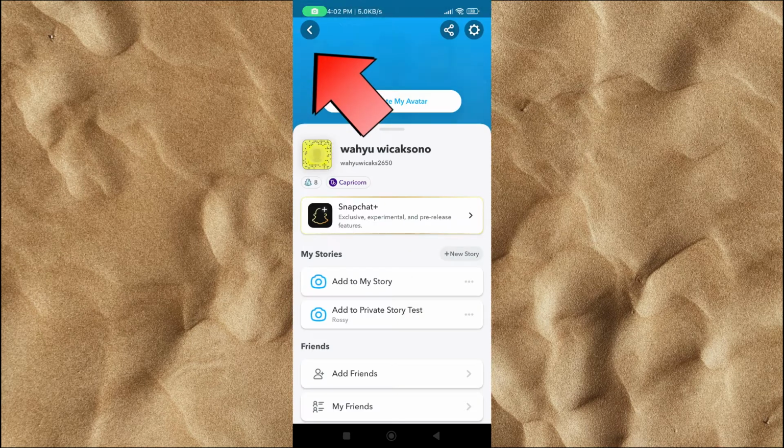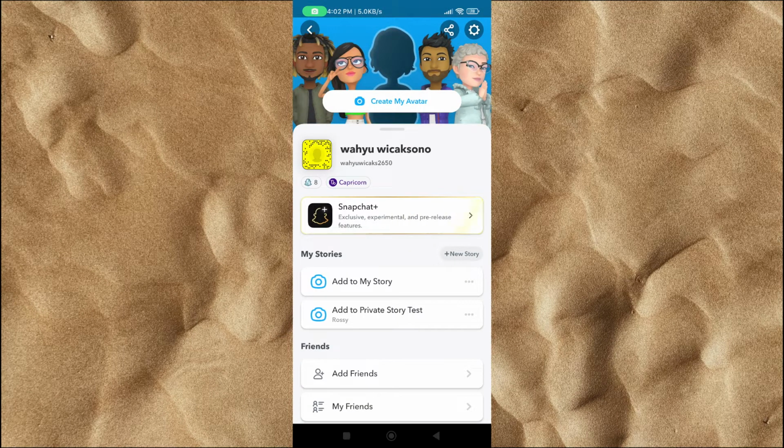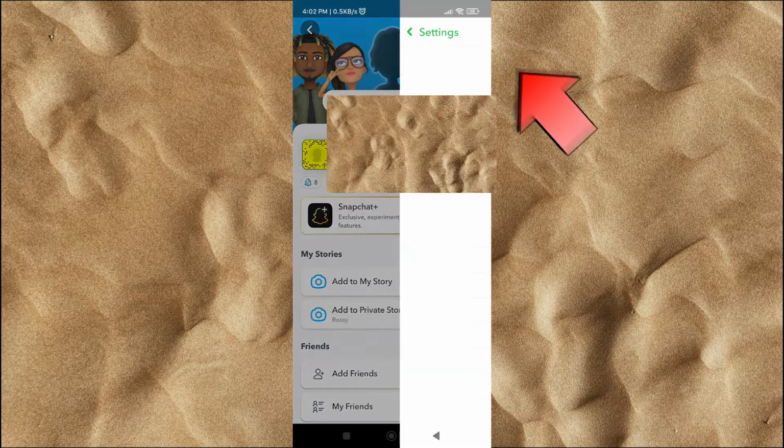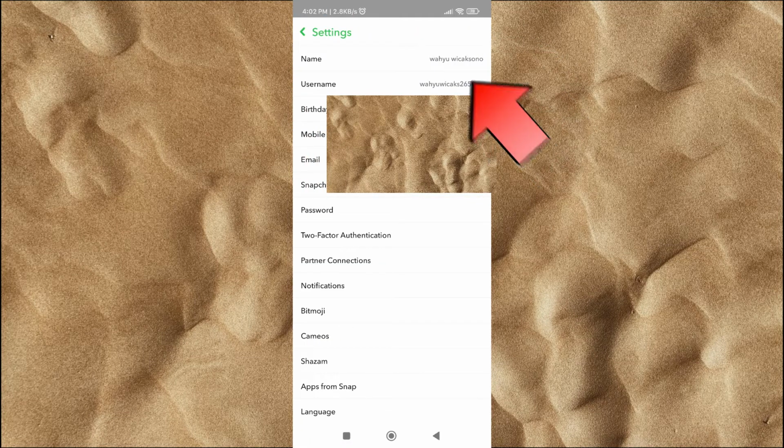Tap on the avatar logo in the top right corner. Tap on the settings icon. Tap on the username menu.